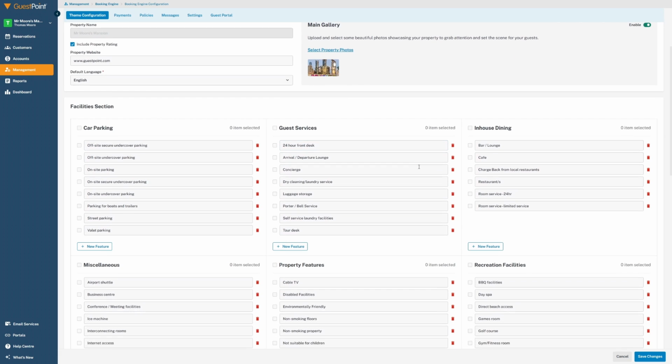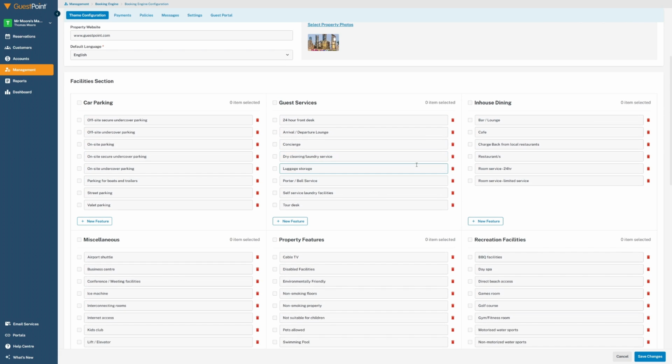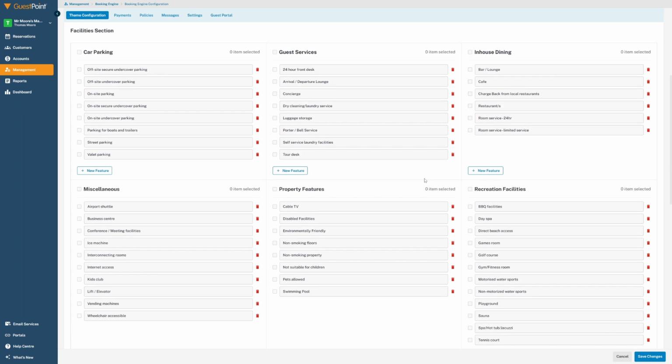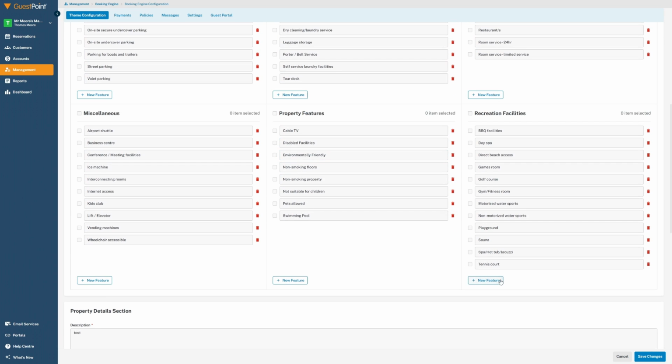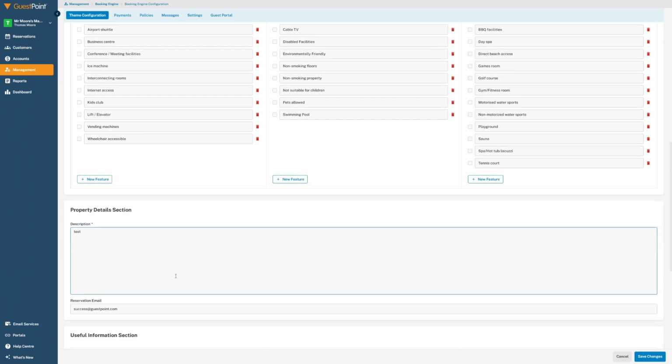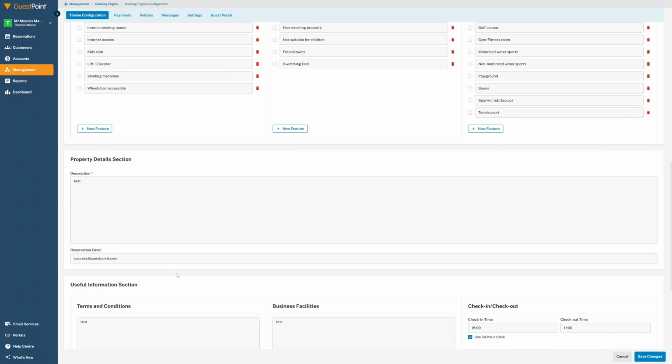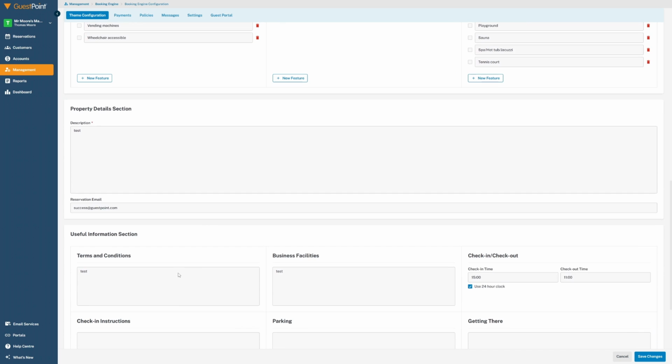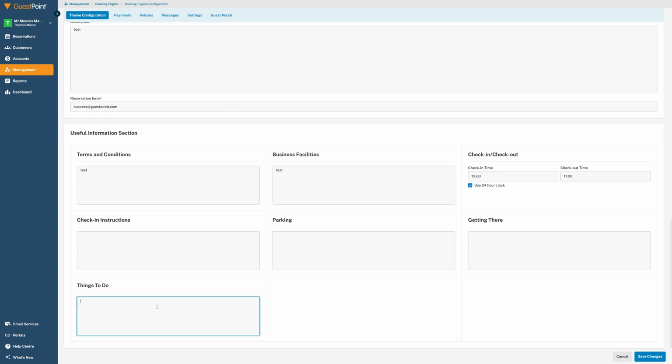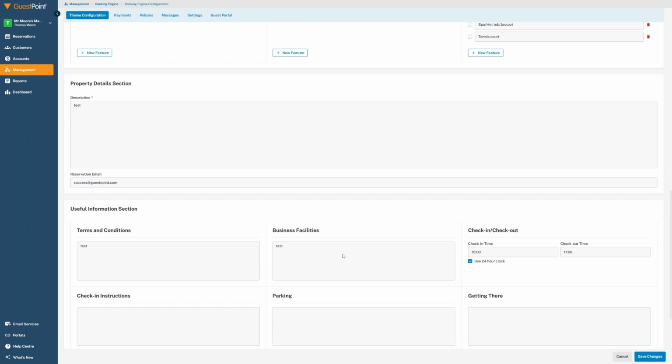So you go down, all of this will pre-fill from your old booking engine. So if it's already set up, you don't have to worry about it, but here are all your facilities that your property offers. So you can go through and tick each one, add more if you need to. And at the bottom is all your details, so your terms and conditions, your check-in, check-out times, anything to do that's around, the things to do, your parking. All this again will pre-fill from your old booking engine, so if it's already set up once, you don't have to do it again.